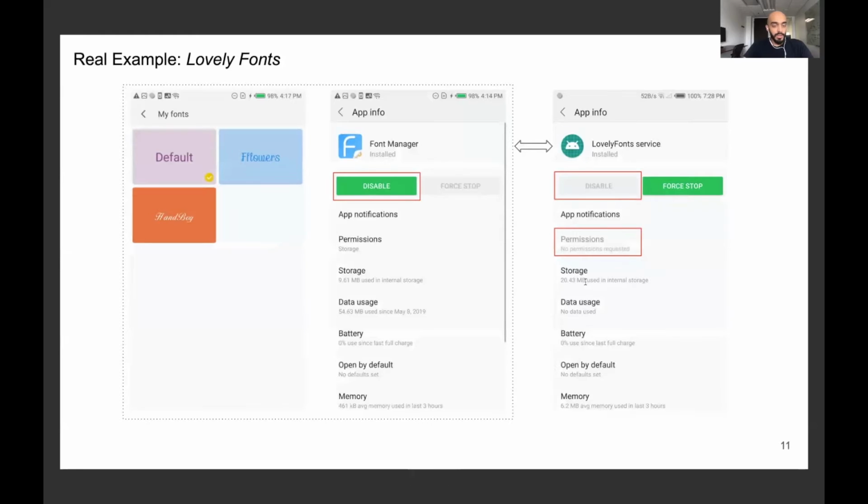And this is a real example of one of the cases that we identified. It's an app called Lovely Fonts. It actually goes by many other names. And it consists of two separate apps. One is user-facing and another app that runs in the background. So both of them cannot be uninstalled, as you can see. One of them can be disabled, the user-facing part. And both of them are, of course, pre-installed apps. And all the sensitive functionality is actually implemented in the background part.